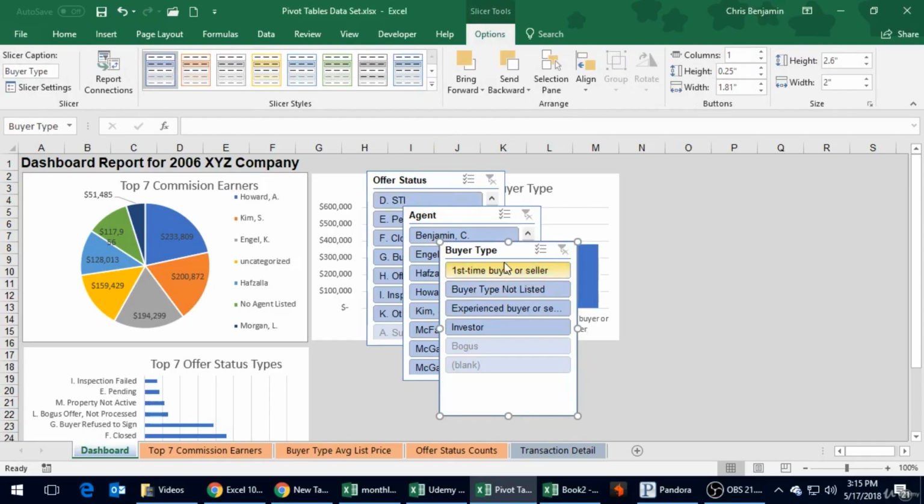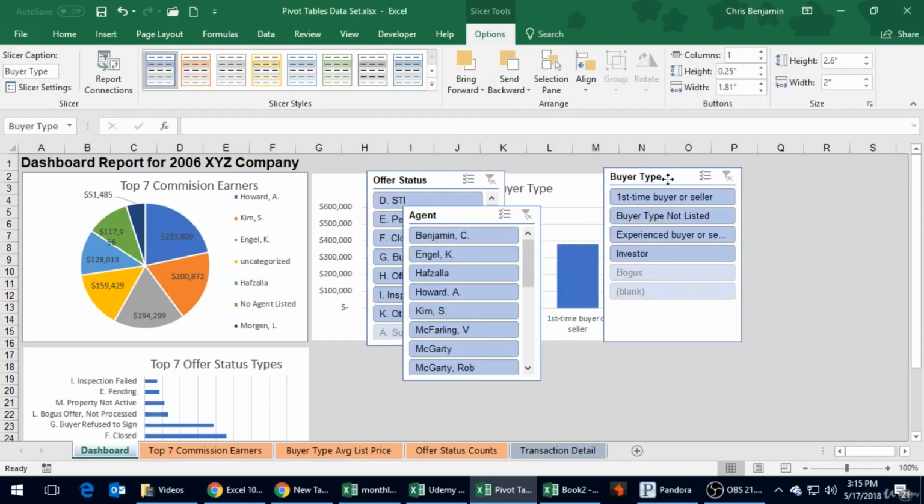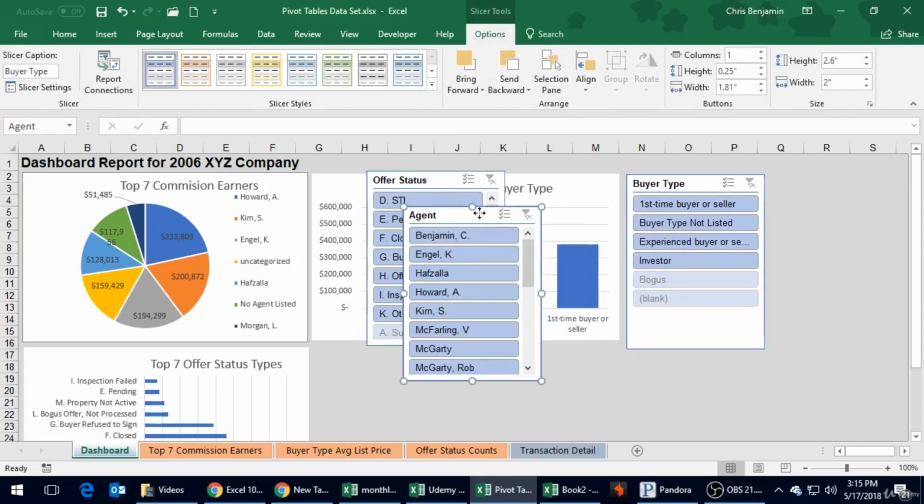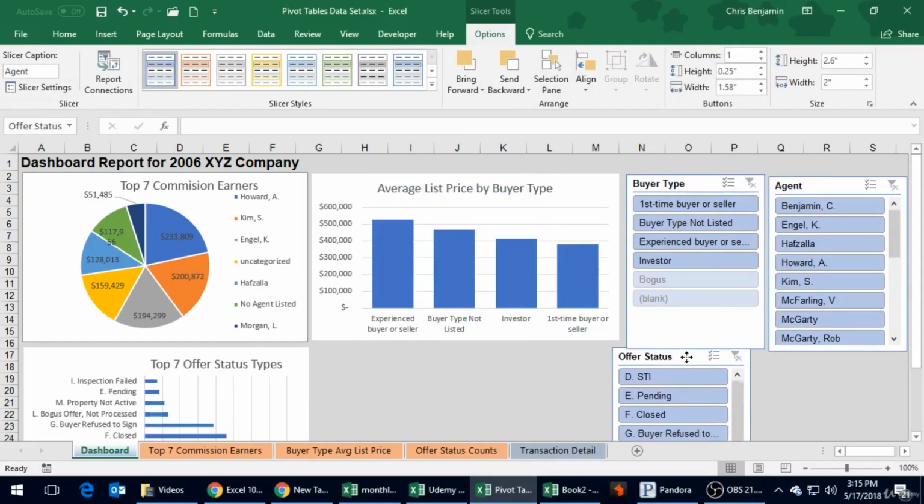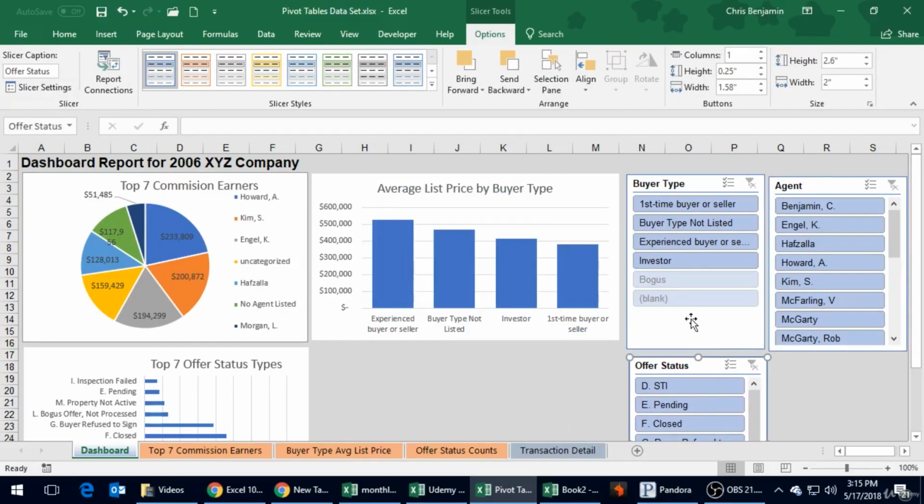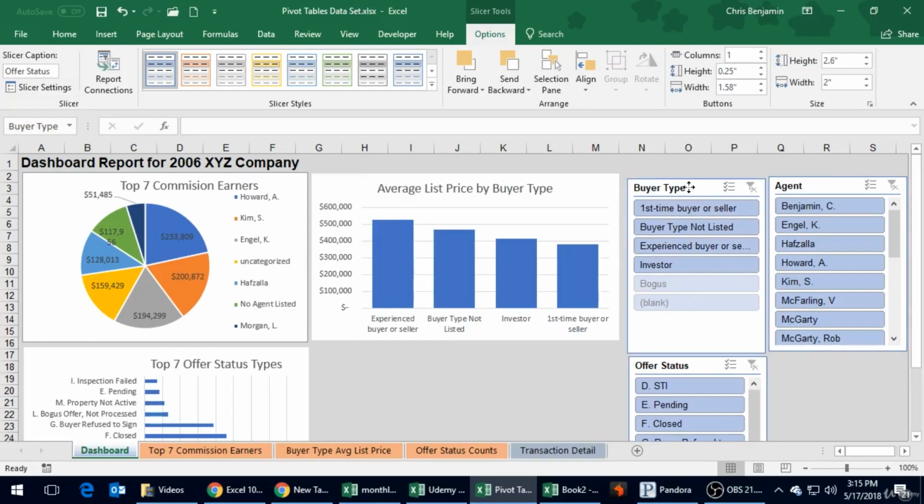Okay, so you see it threw in 3 boxes here. Now you can move each of these. So let's move this. And this is again part of just your planning. Like how do you want this report to be laid out? Do you have enough real estate to make this look good?